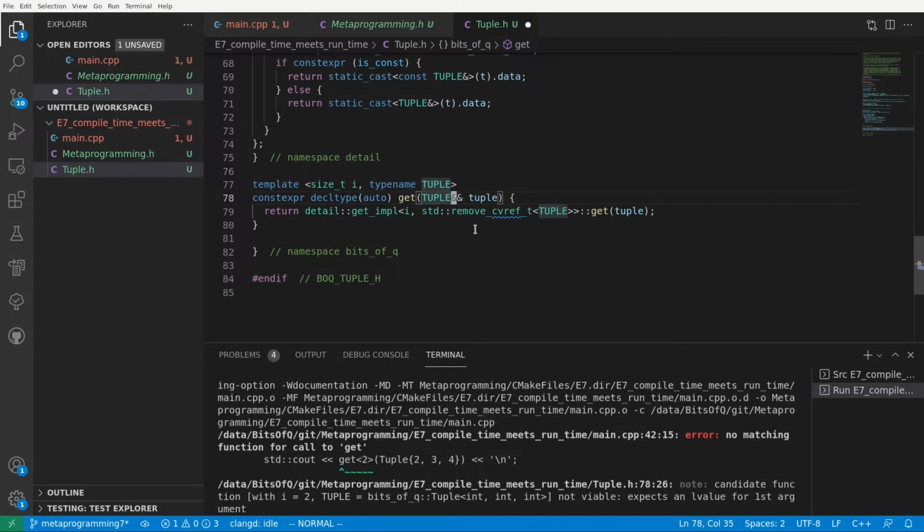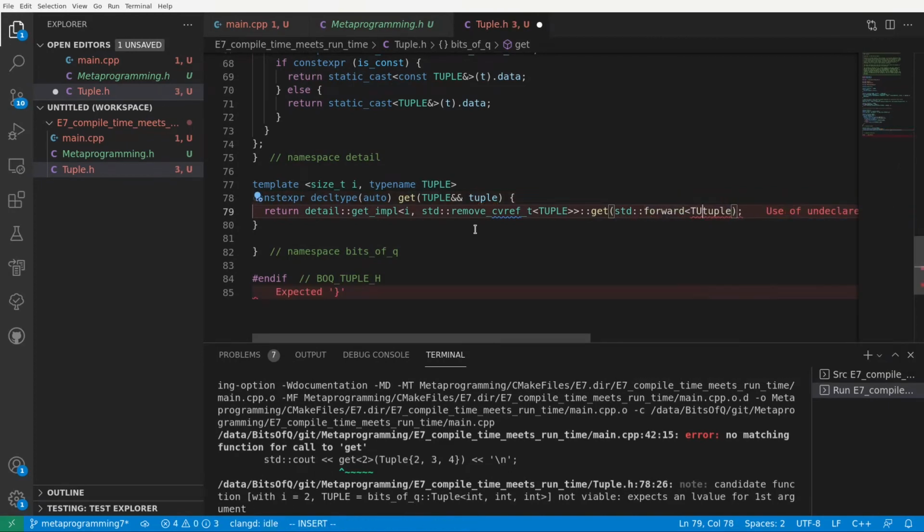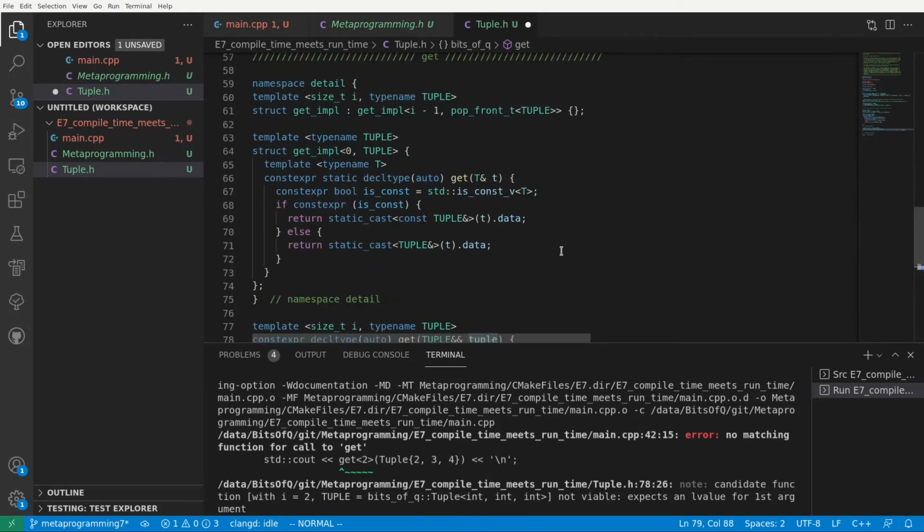In other words, let's apply perfect forwarding. Instead of expecting an L value reference here, we are going to accept tuple as a forwarding reference. And now that we're at it, let's just do all the forwarding needed to optimally pass our inputs through both get and getImpl. So we forward into getImpl, and then we arrive here.